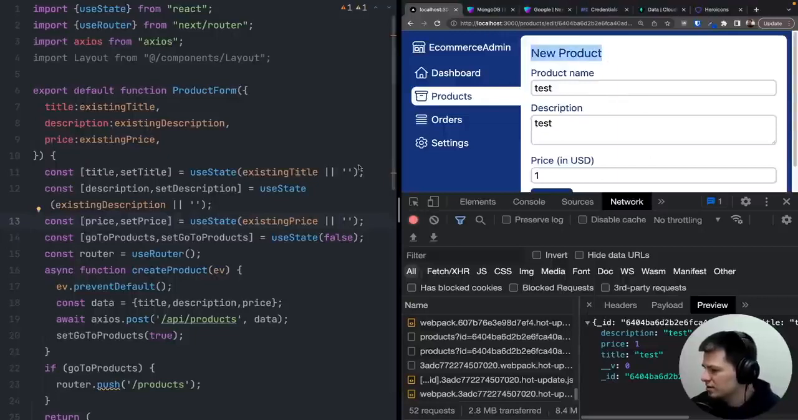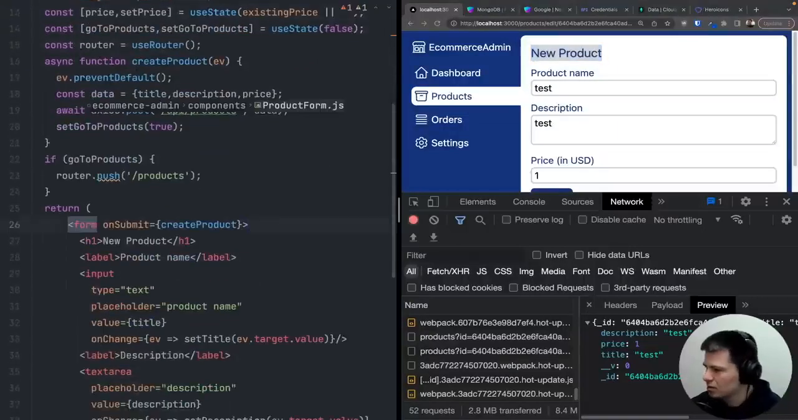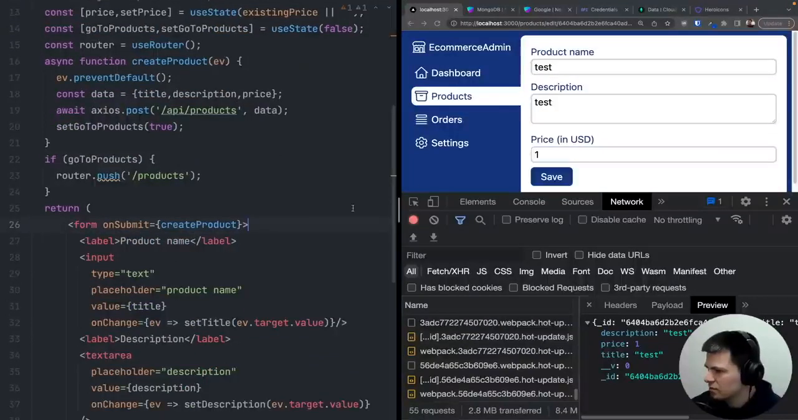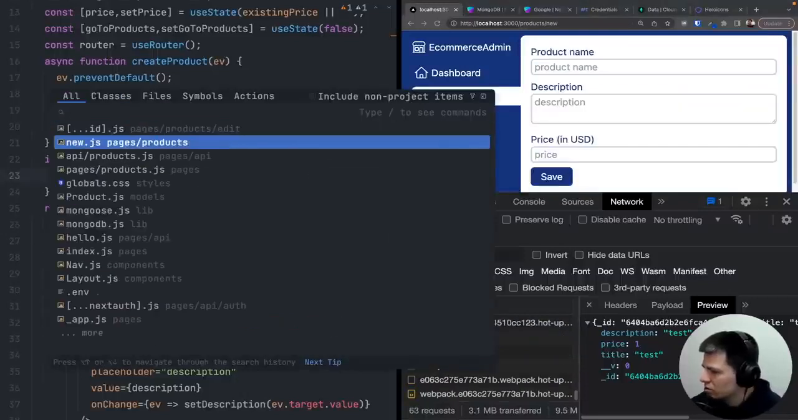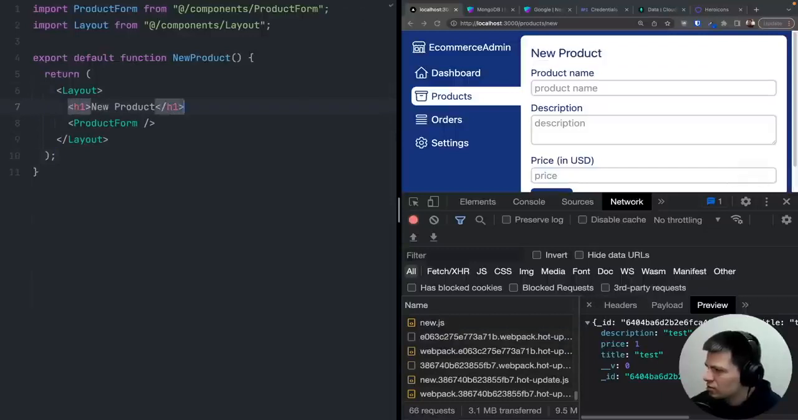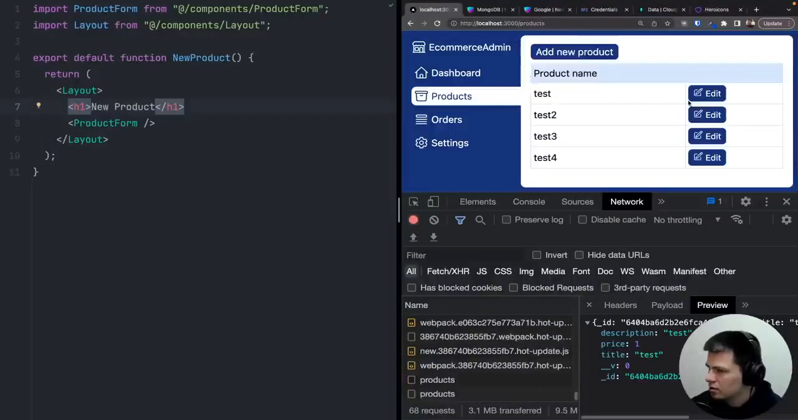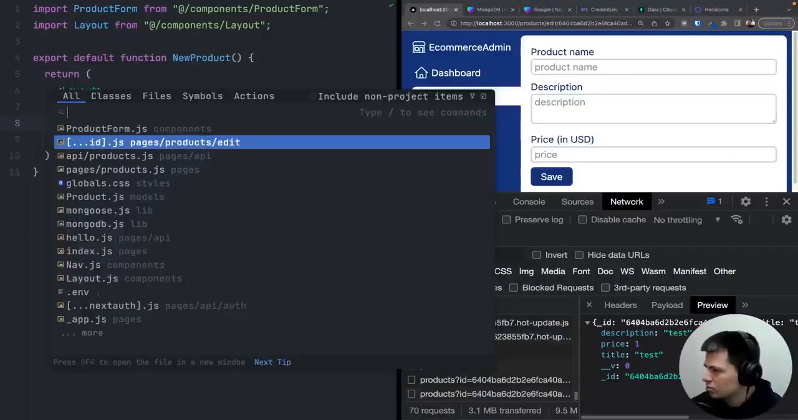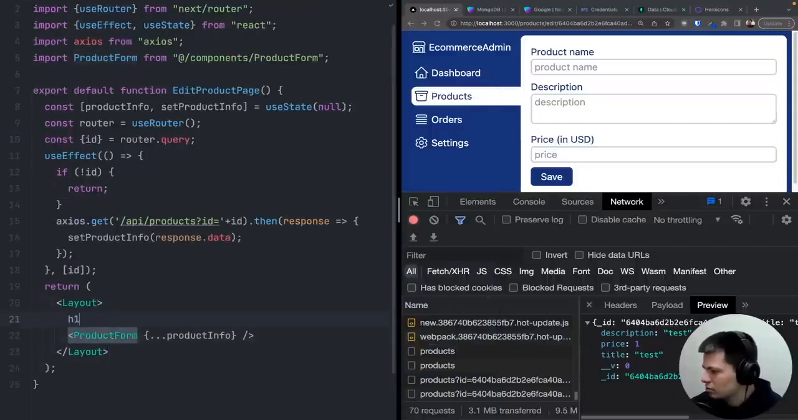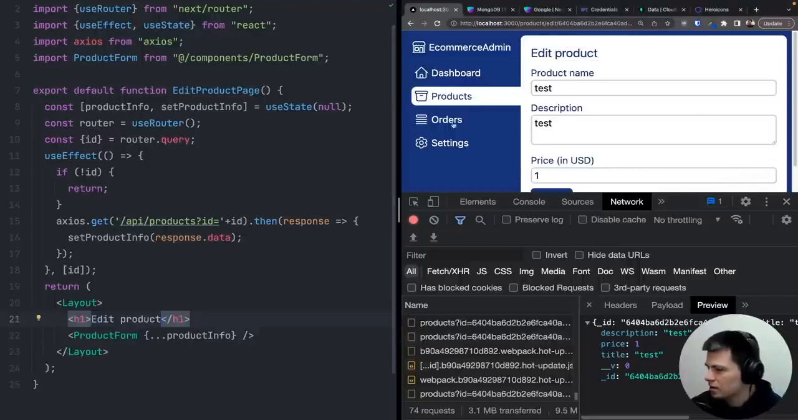is it says new product, and this is because inside this component product form we get this h1 here that we should move outside. So let's go to products, add new product. Let's go to this page, new.js. Let's put this h1 here, but when we are on editing page for a specific product, let's go to this page and let's put h1 here, edit product like this. And now let's see, if I go to products, edit, I don't see anything here, so something is wrong.